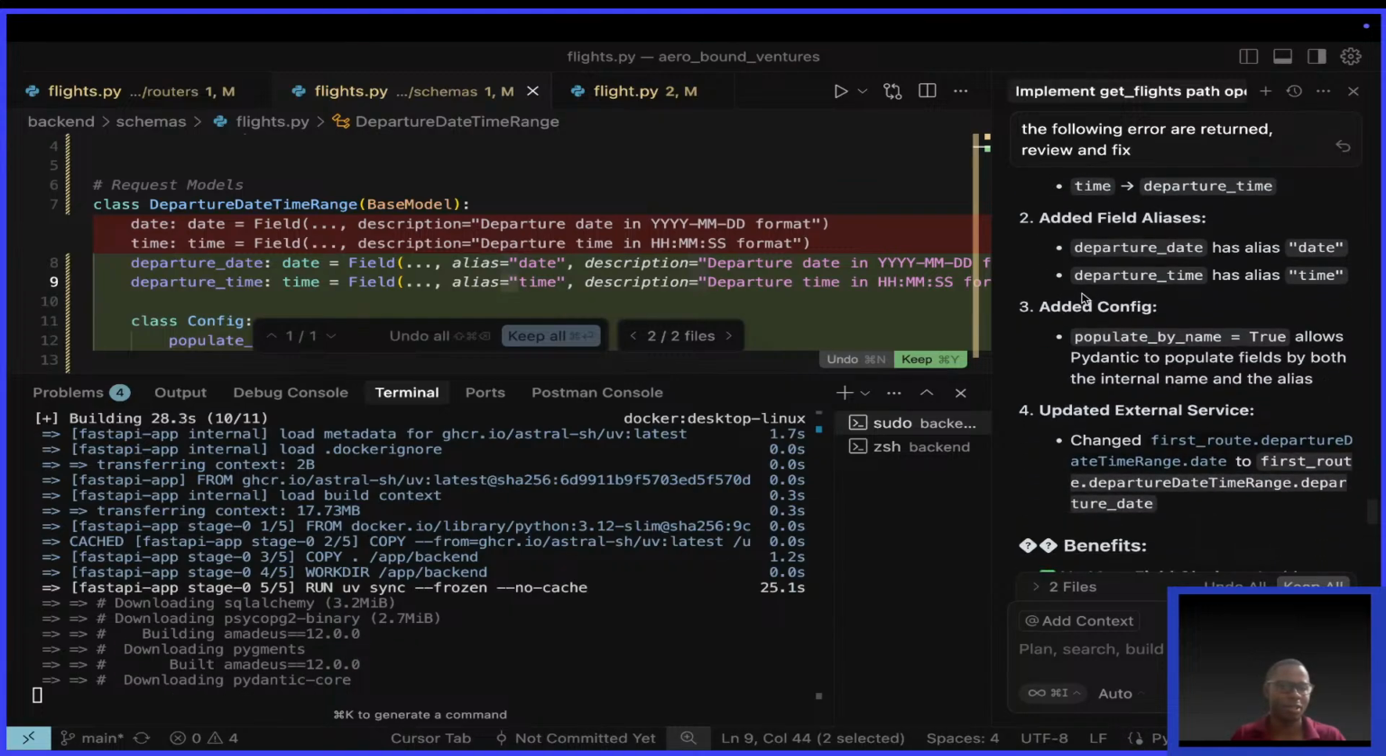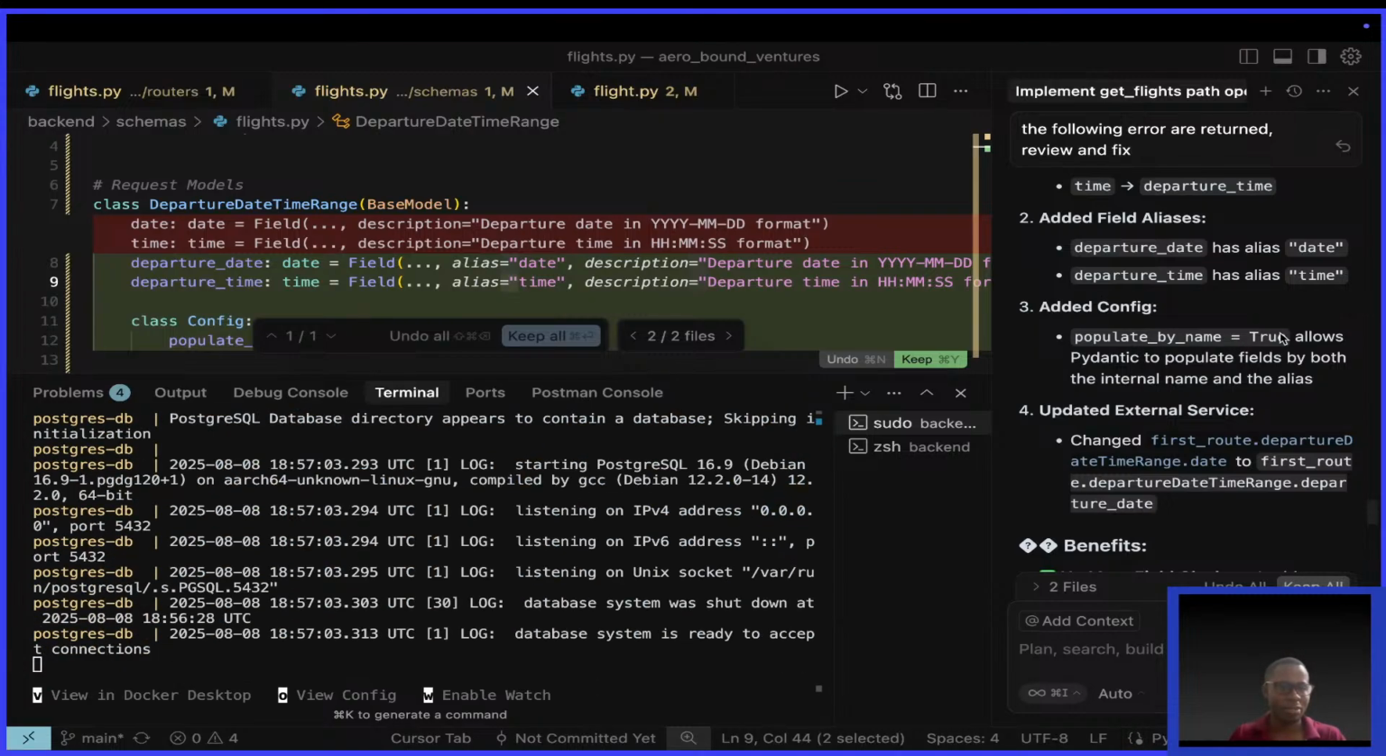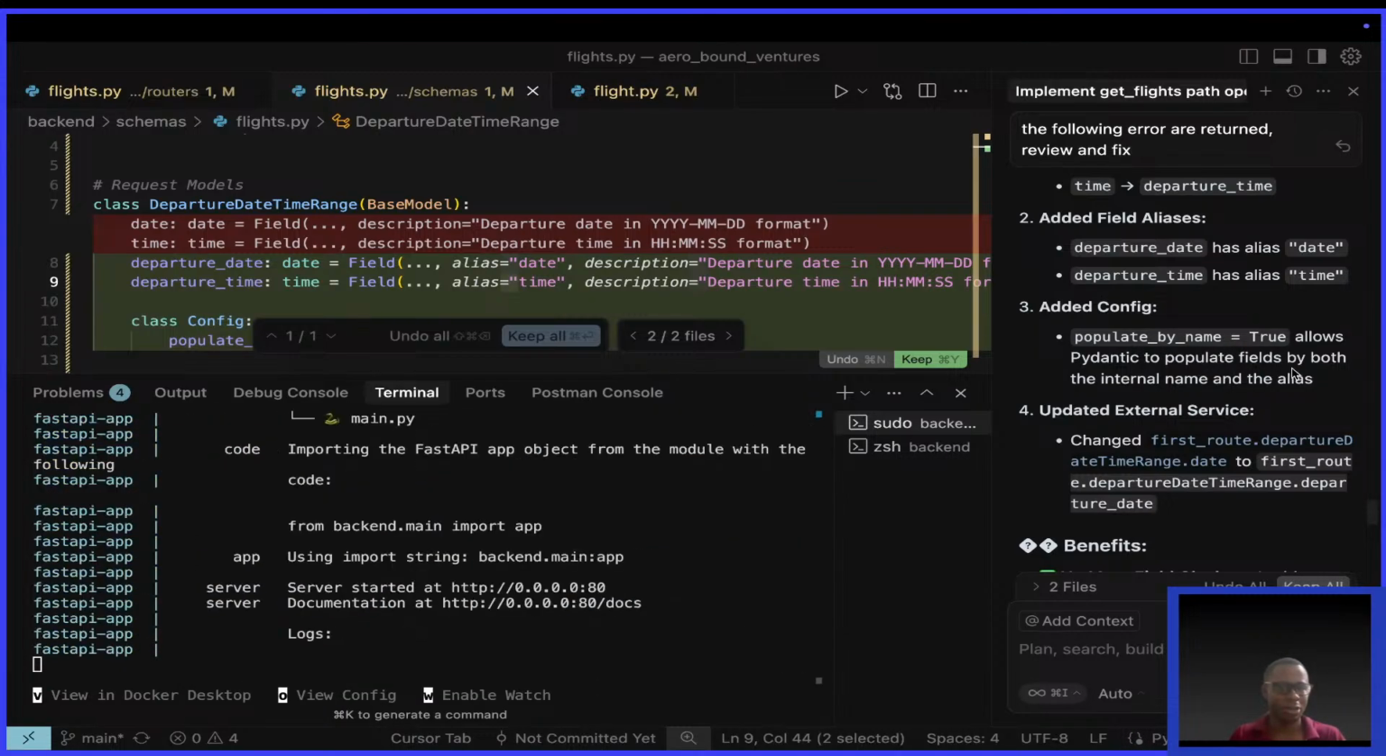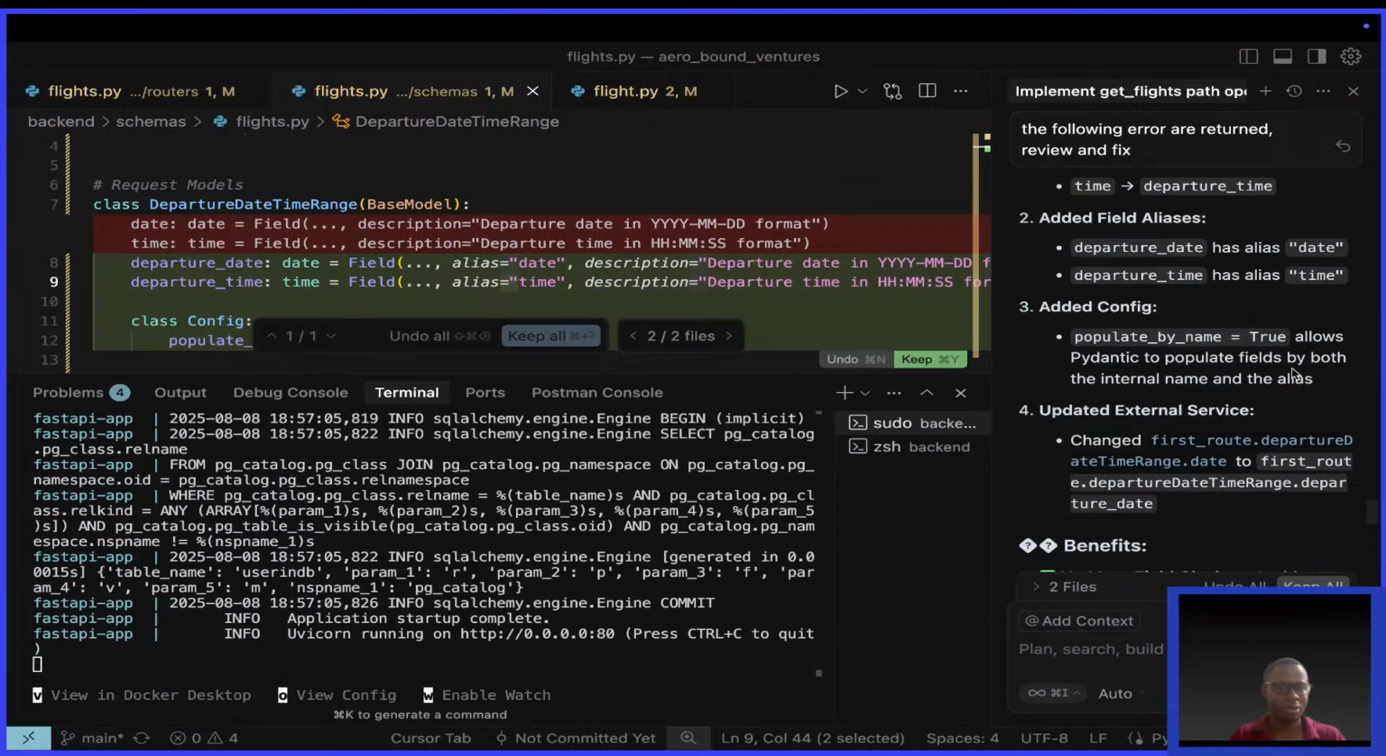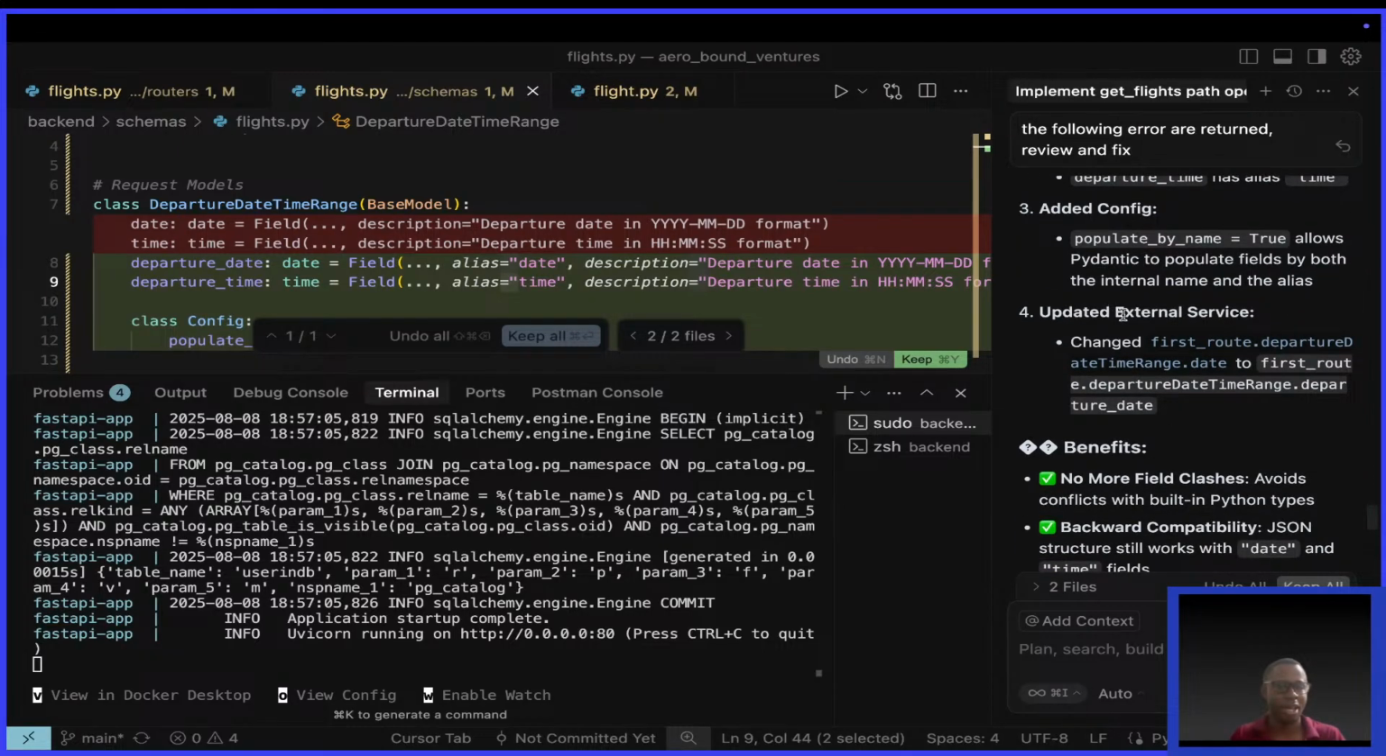Okay. Added config. Populate by name equals true allows Pydantic to populate fields by both the internal name and the alias. Expected. And look at our application. Looks like it runs without an error. And it's actually right if you think about it.